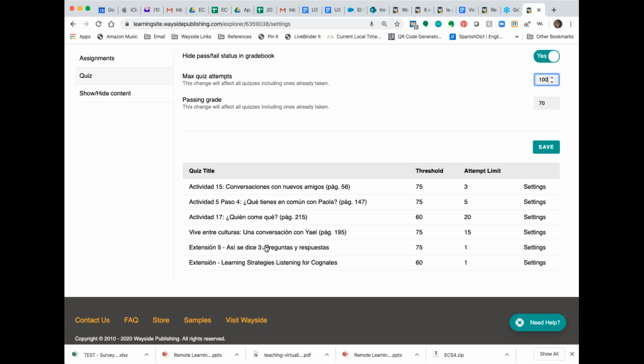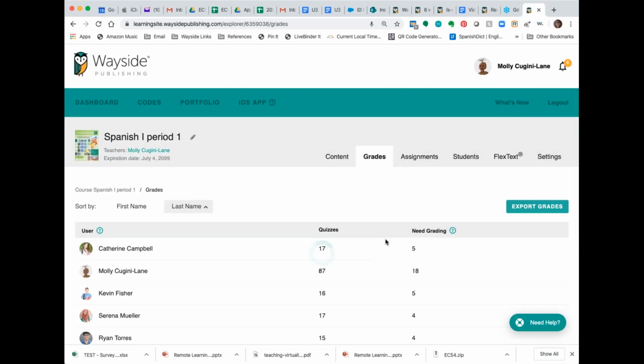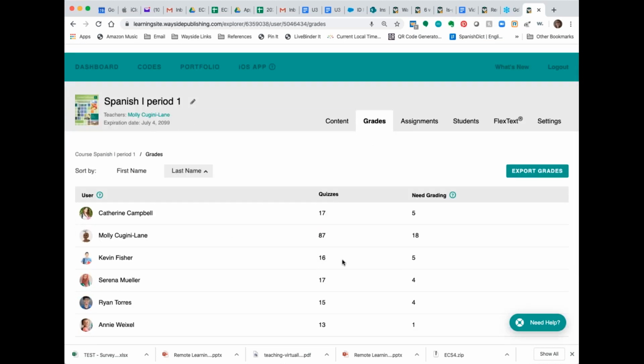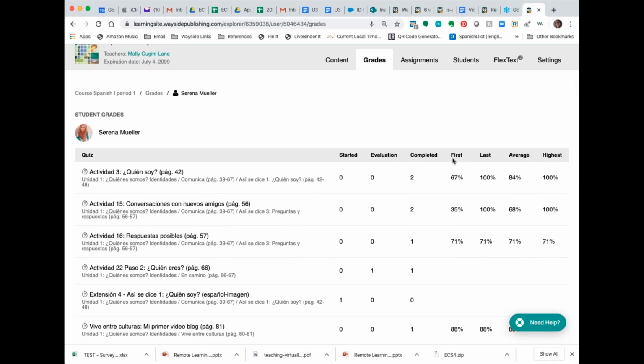I could also just simply tell my students, if we look under grades again, so let's look at Serena. Did you notice that there were 4 different grades listed? It lists the first attempt, the last, the average of all their attempts, and the highest of all of their attempts. And it tells you how many attempts they did. So she did 2 because her first one was 67%. And she said, no, I'm not happy with that. I'm going to try it again. So she did it twice. So I know her last attempt, her second attempt was 100. The average was an 84.